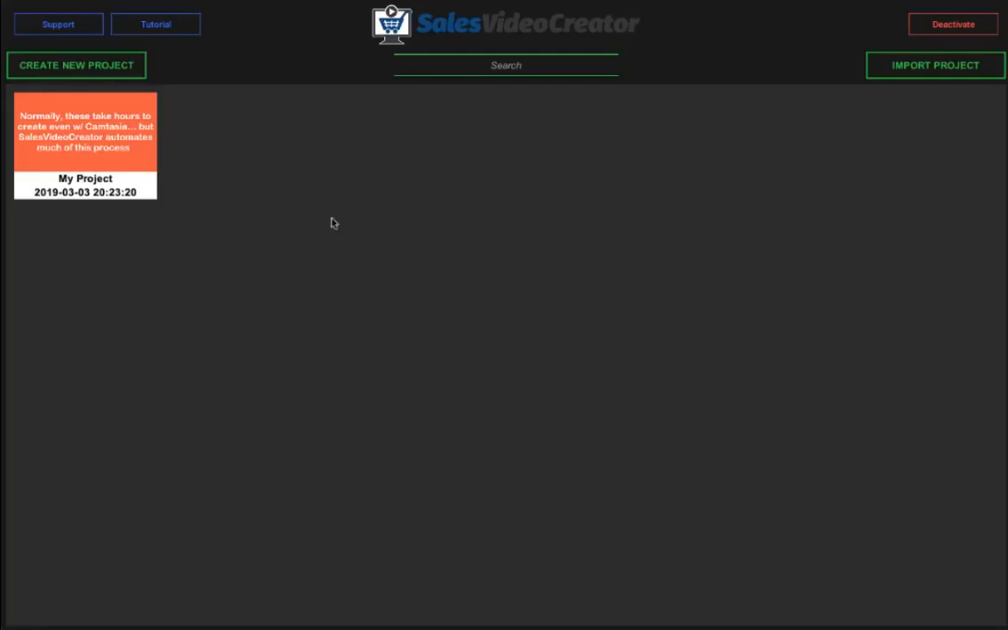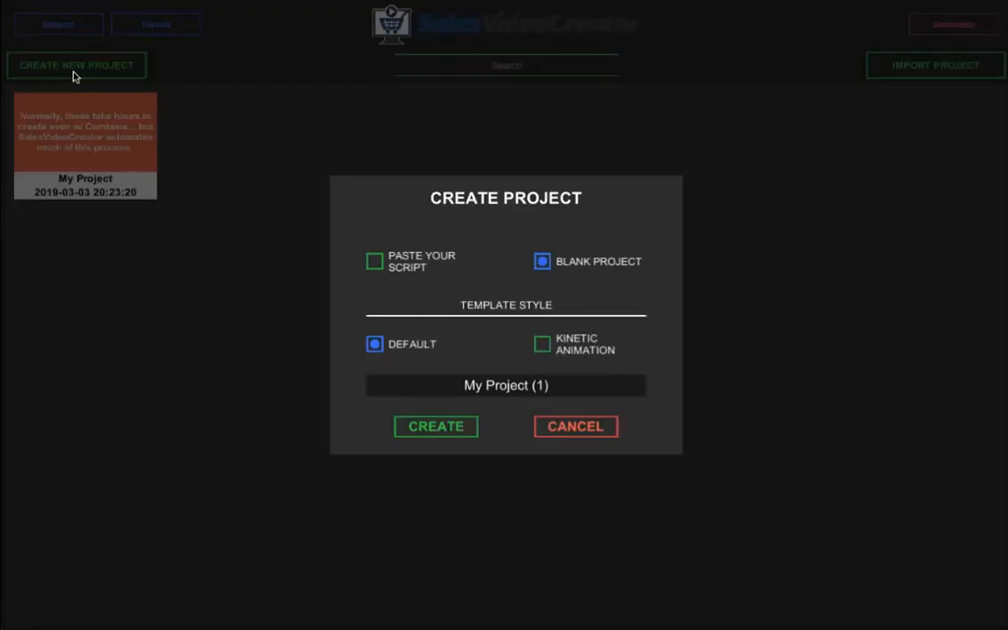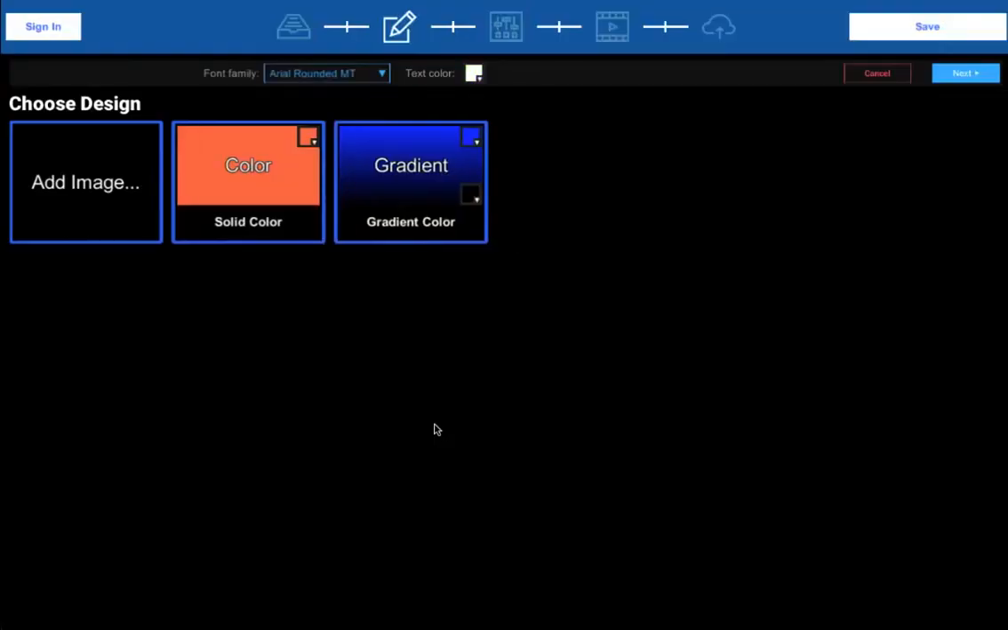Now, the way it works is you're going to go over here. Once you download the app to your desktop, you're going to go over here to where it says Create New Project. And what we can do here is paste our script in, or just start from scratch. Now I'm going to go ahead and paste my script in. And also we can just have a standard sales letter where it's text behind a slide, or something called kinetic animation where it's more animated. So I'm just going to go ahead and choose the standard here.